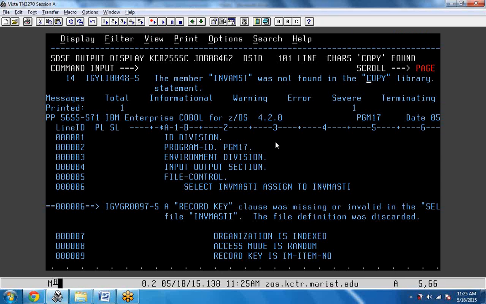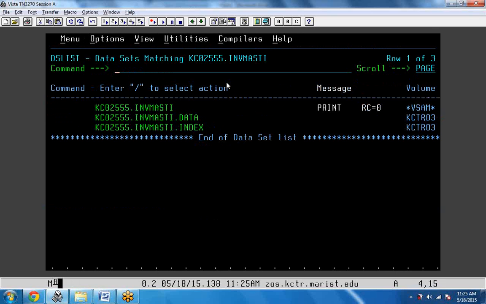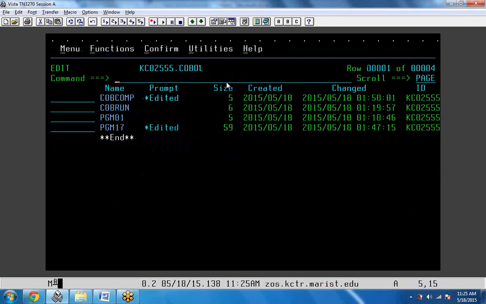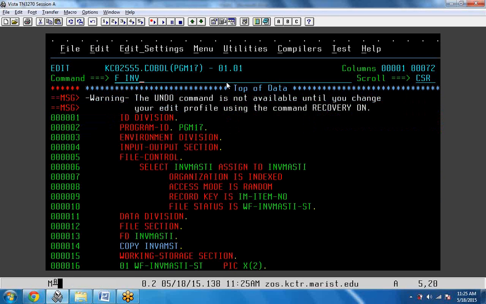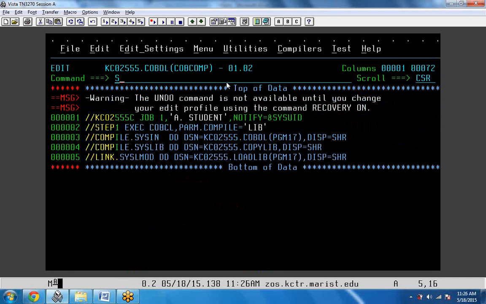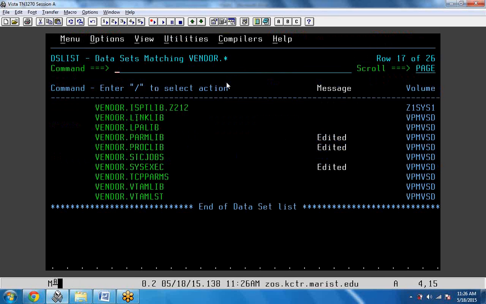INVMAST. The spelling of the member name is wrong. INVAMAST is there. It should be INVMAST. So go to the program, INVAM, change it to MA. Okay. Now try to compile the program. Still I'm getting error.